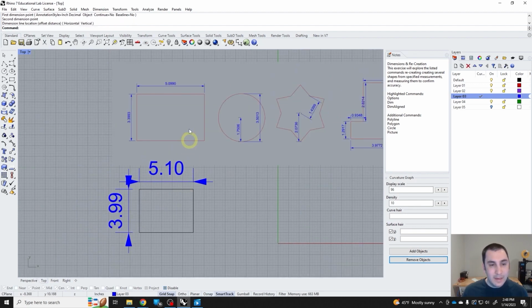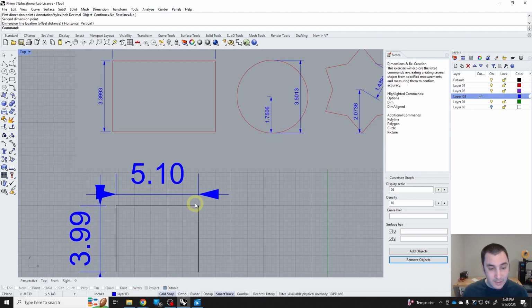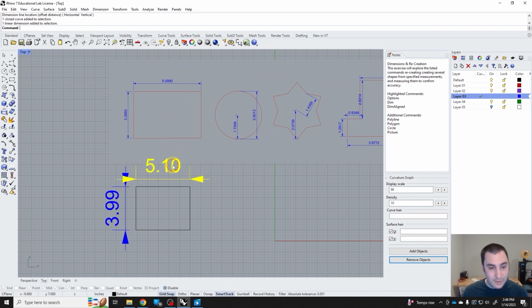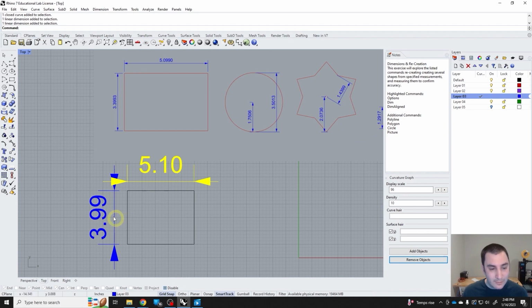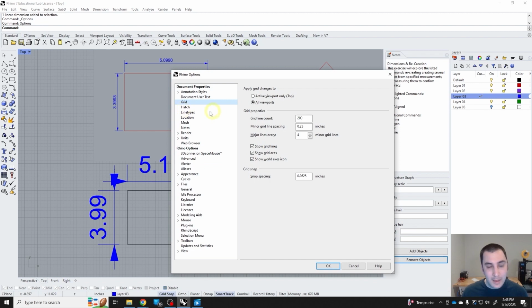And we can see immediately that these look very different. And in fact, it's saying that this box is not 5.0990, it's actually 5.1. This is something I wish Rhino gave some kind of signifier of, that this is rounded. This is rounded to 2 decimal places, same for this. So we can change that in Rhino options. Rhino options is this little gear right here, or we can type options into the command bar.